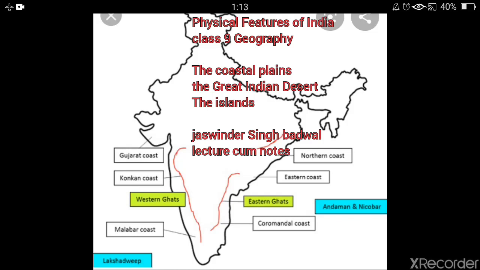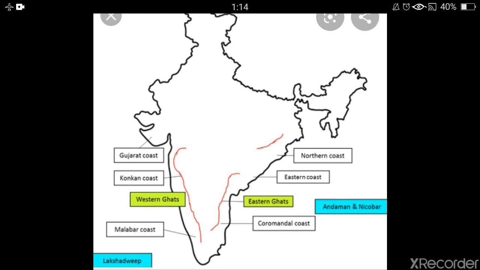Today in this video we are going to discuss the coastal plains from class 9th geography and the chapter Physical Features of India. On your screen you are seeing a map and this map shows the coastal plains of India, the eastern coastal plains and the western coastal plains and their divisions.